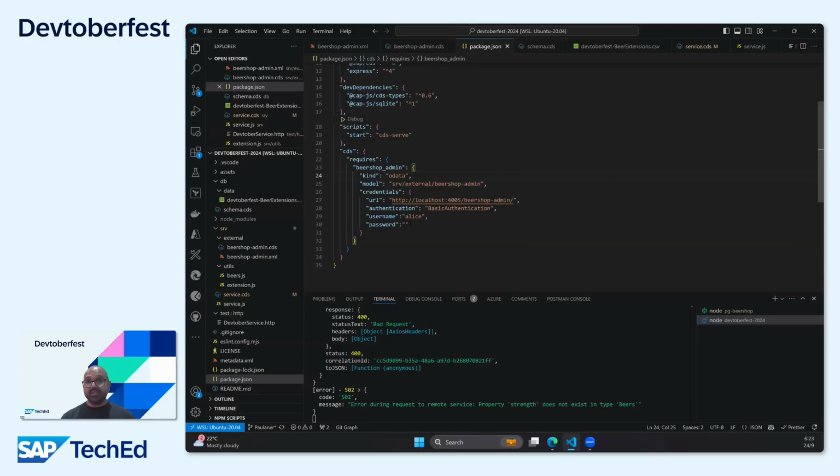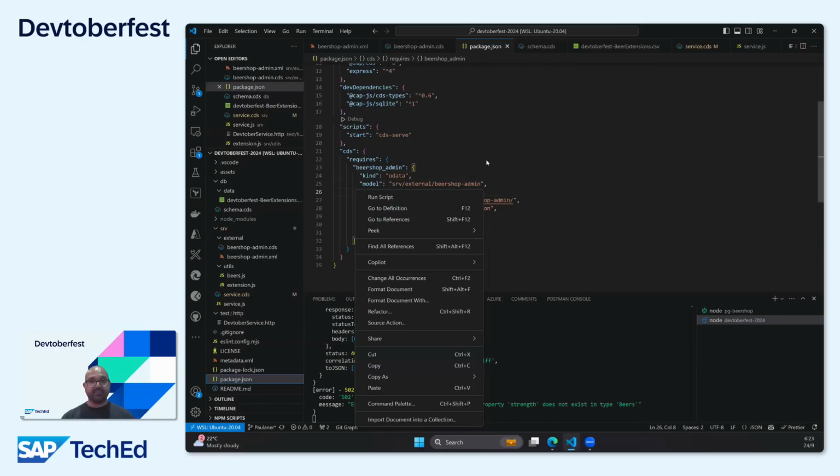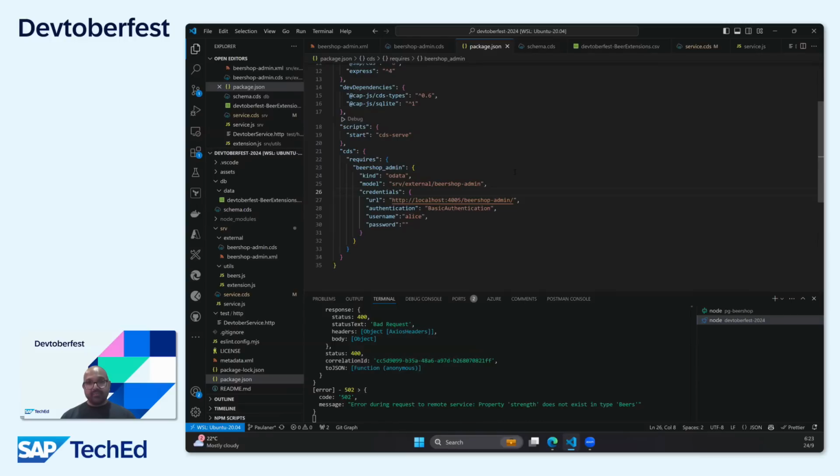Now, I do want to draw your attention to this because this is not how you would set up an app productively. It's there purely for reference for local development, and you should be using a destination when you are setting this up productively. With that, now we can start to build out our CAP application.